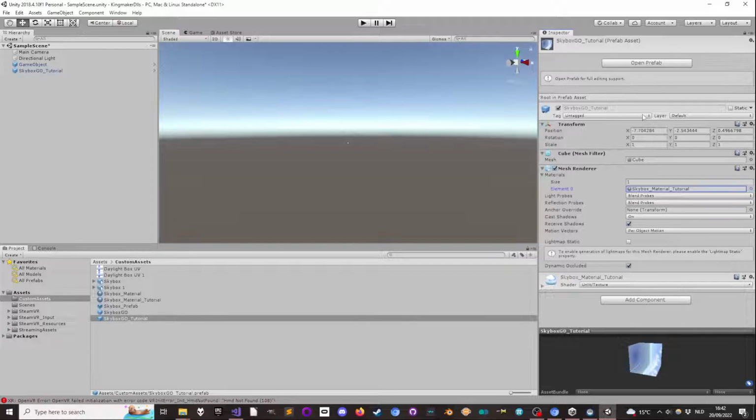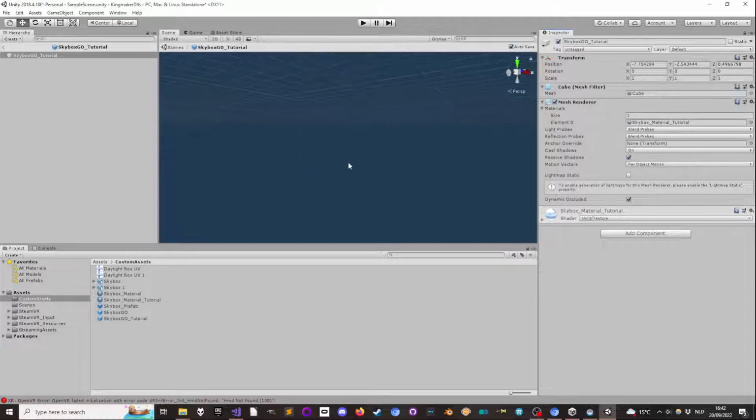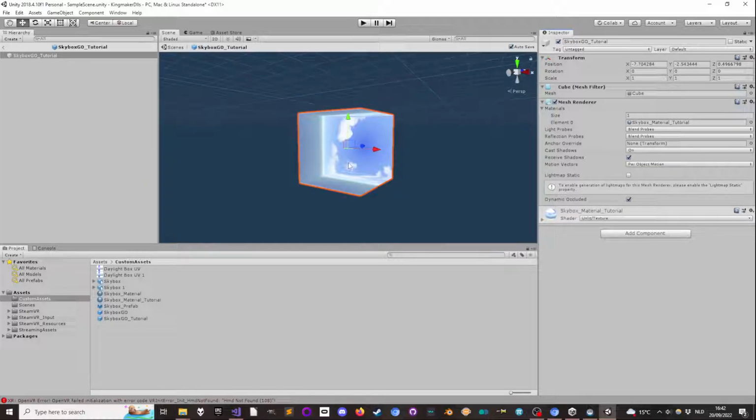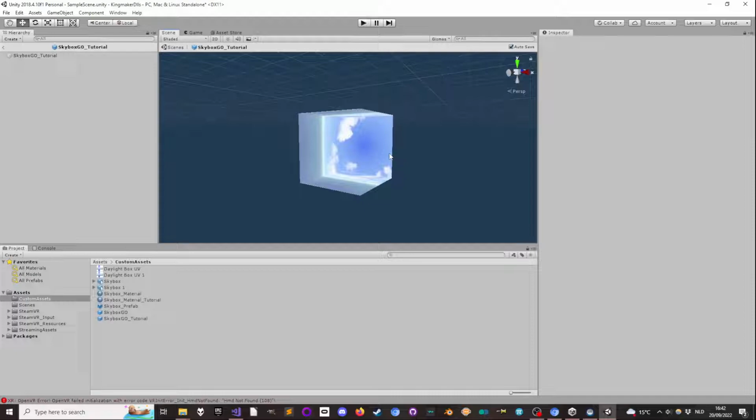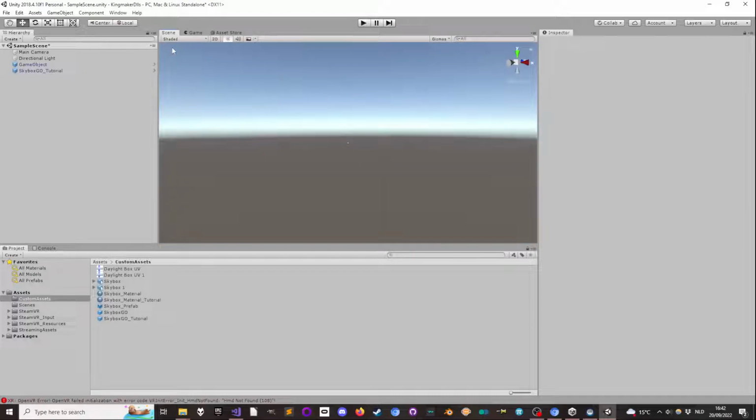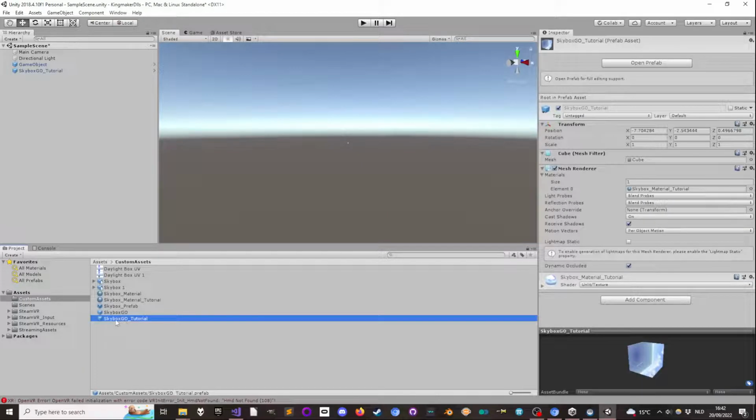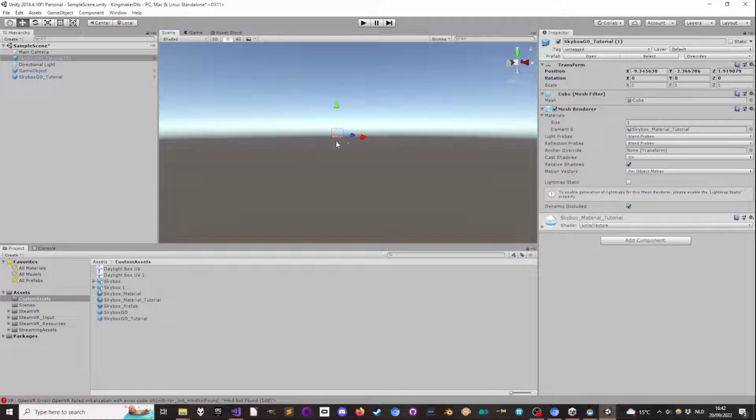Everything should be alright. Let's try and open the prefab to see what happens. Alright, well, it looks like it's working. Go back to our scene, add this one. That's just what's happened. It's very tiny.